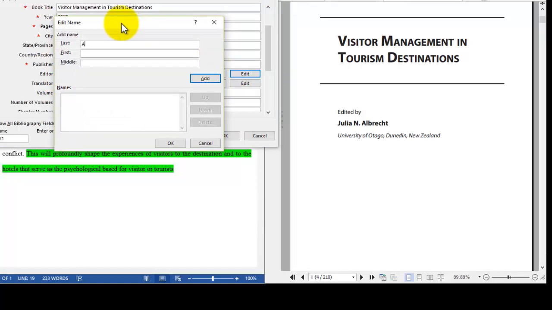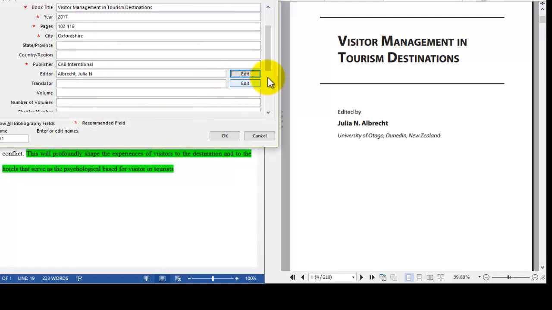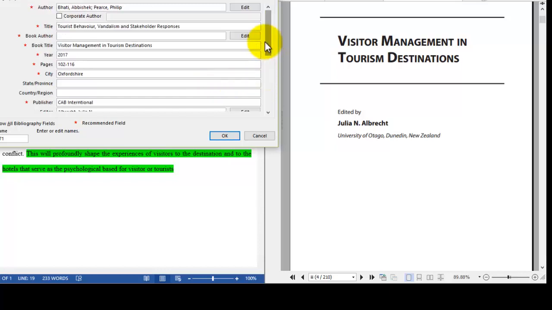So editor, the editor's name, Albrecht. Anyway. Okay, and she is Julia. Alright, and she has a middle name that's abbreviated N. Because we don't have other names to add, we just go straight away to OK. Alright, so we have every information we need now. We didn't put in book author because it's an edited book, edited by, unless it's just a book straight away.